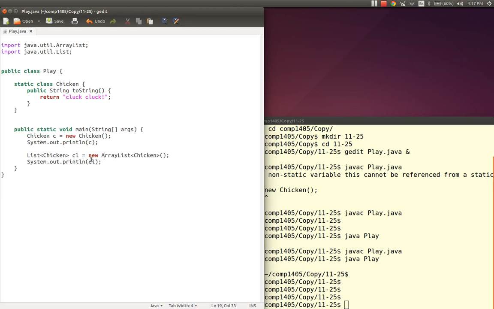How many different types of lists are there? There's two main types, array lists and linked lists, and there's more as well, but that's a question for Comp 2402.